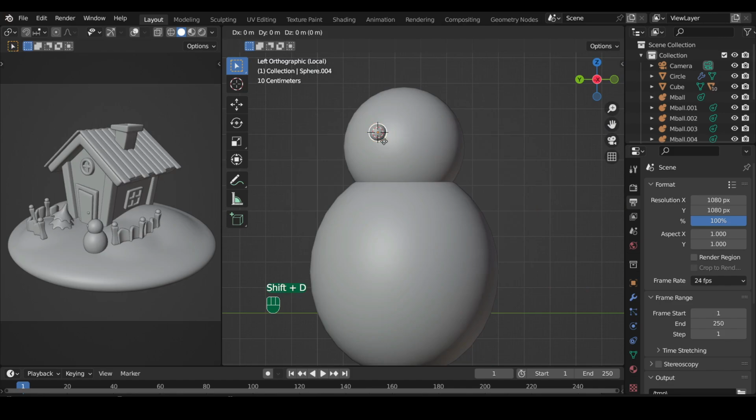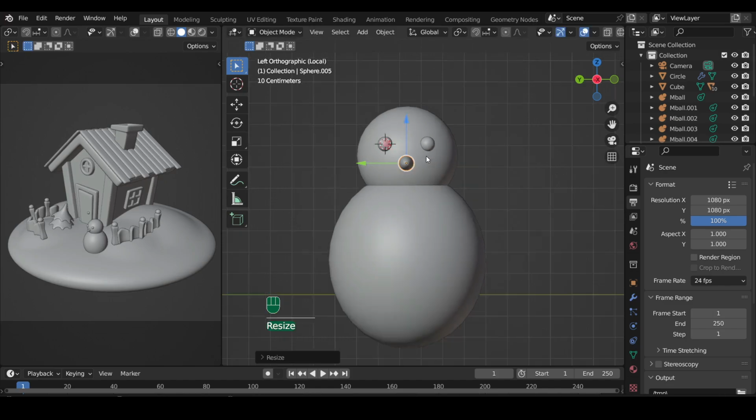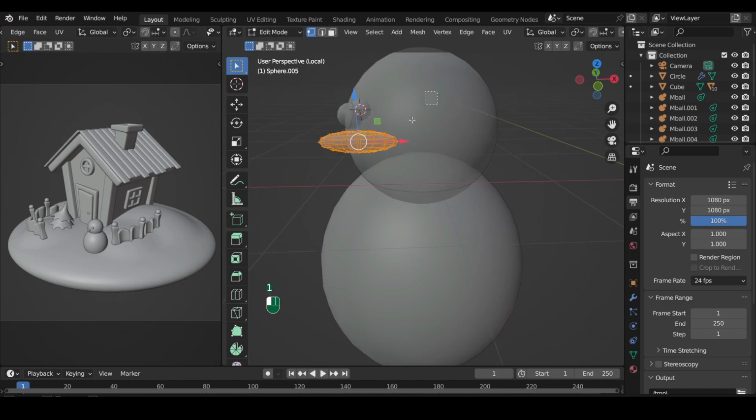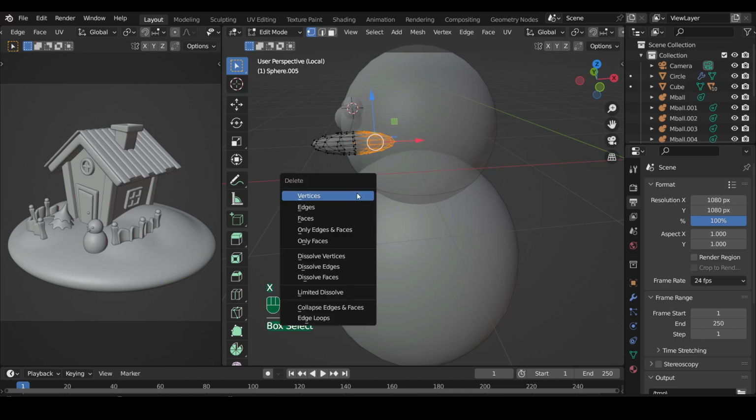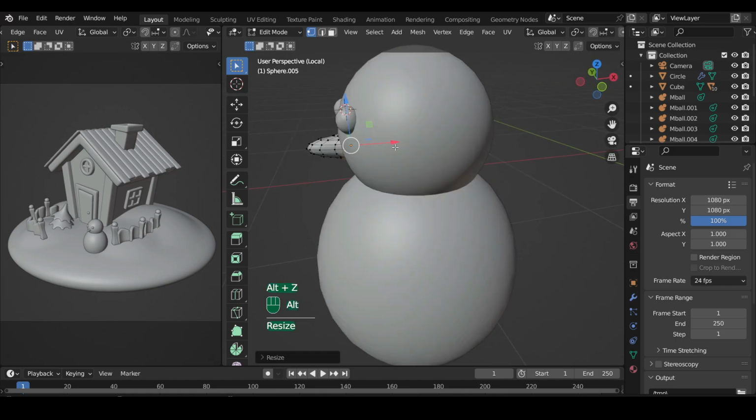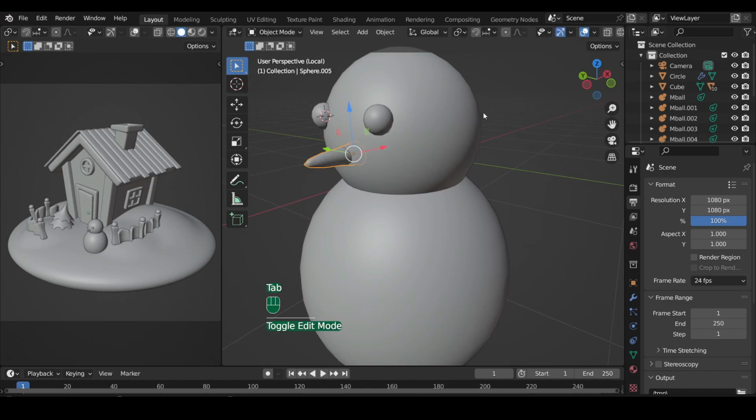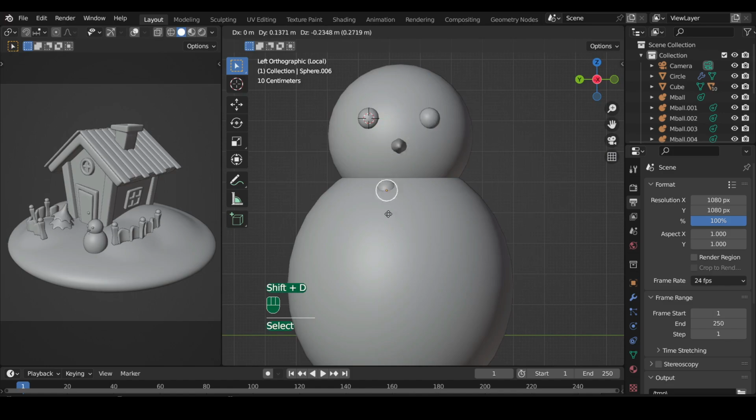Shift+D to duplicate and press Y to move on Y-axis. Duplicate again to create the nose. Press S and X to scale up on X-axis. Then in edit mode and X-ray view, select the half part and delete the vertices. To make the nose thin, we can press S and then Shift+X, so it scales down only on Y and Z. Back in the left ortho view, duplicate the eye and place it on the tummy.